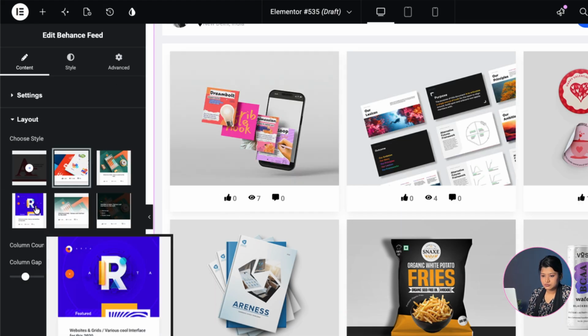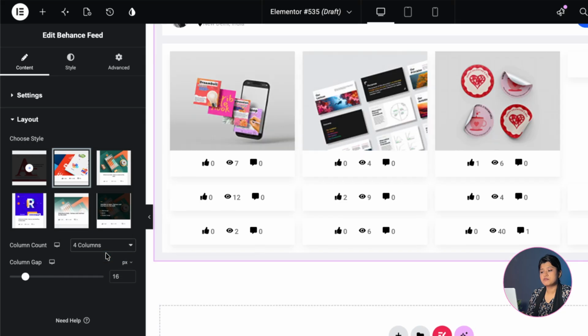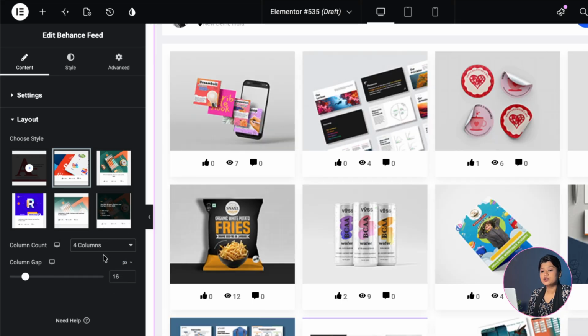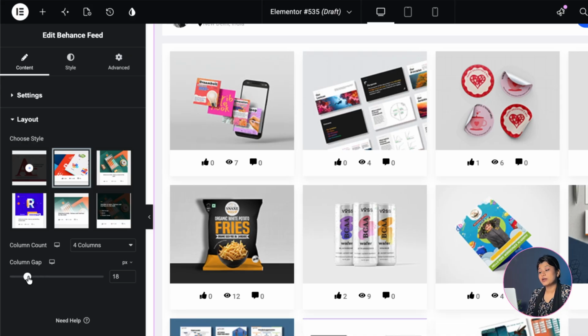Then we have the column count. Here the column count is selected at 3 columns, but I think it will look good with maybe 4 columns. Yeah, that one looks good. So I'm selecting 4 columns, and the column gap is set to 16, but if you want to change it, you can change it from here. See, the column gap is being changed, but the ratio looks good like that.